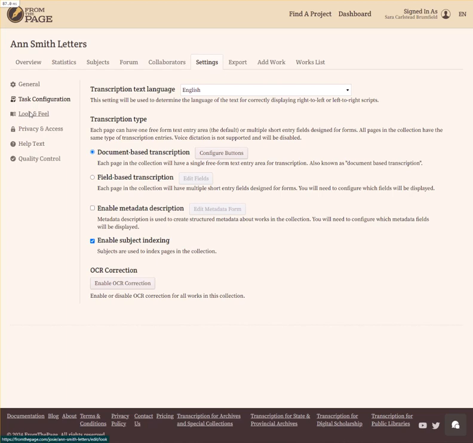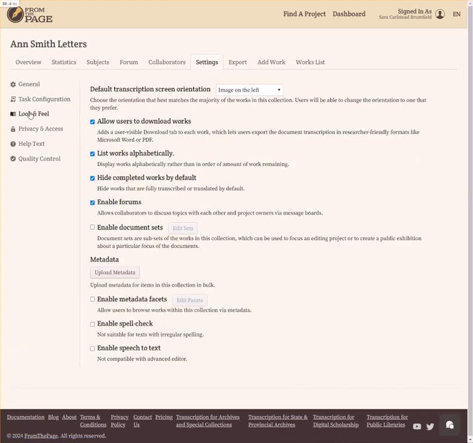Look and feel is the next category. First part is, does the image go on the top or the bottom or the left or the right? That's kind of a default orientation. Transcribers can change it. Whether you want users to be able to download works, that adds a download tab that lets them download the individual documents.